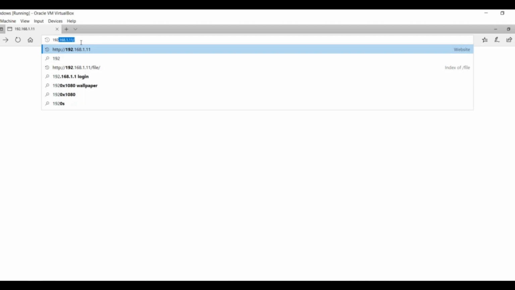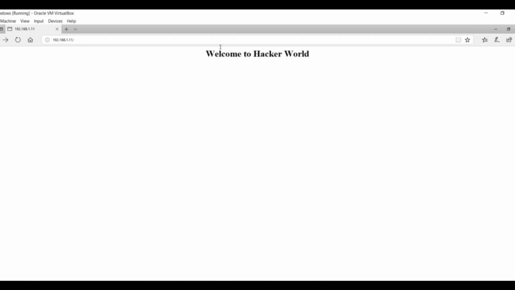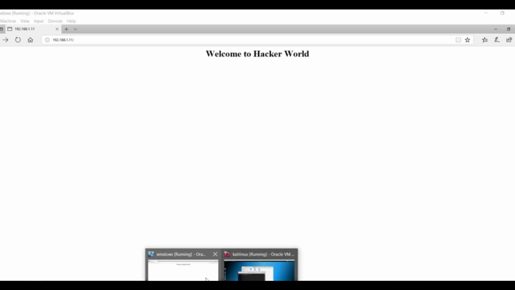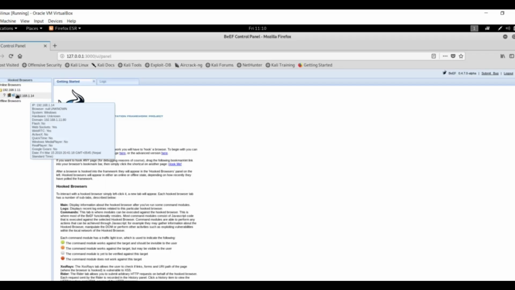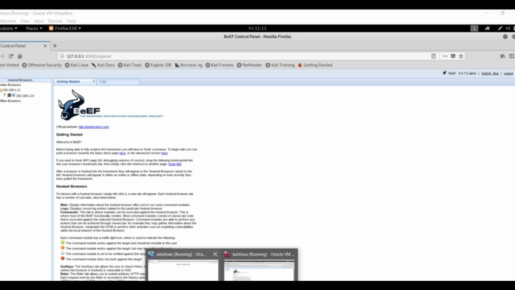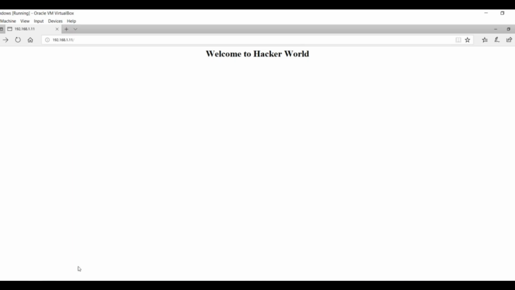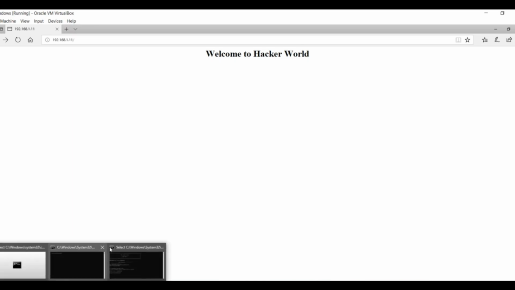So this is the IP address, which is 192.168.1.11, and you could see this has only this heading saying welcome to hacker world. But if you go back to this Kali machine, then you will see that in this browser there will now be one online browser, which is the same machine having the IP.